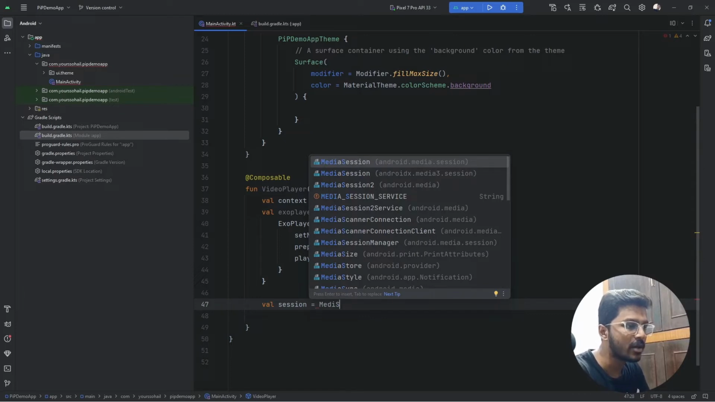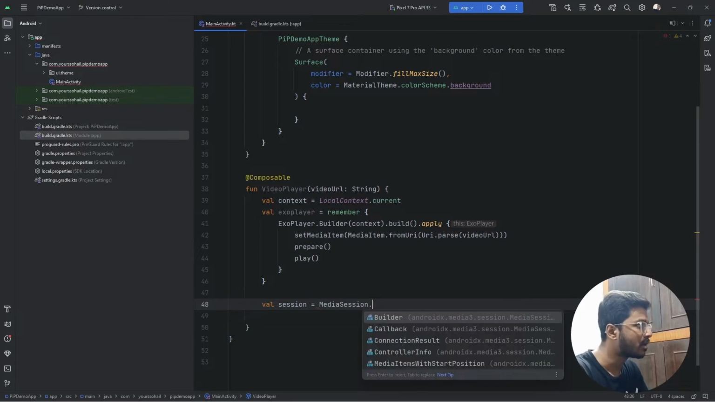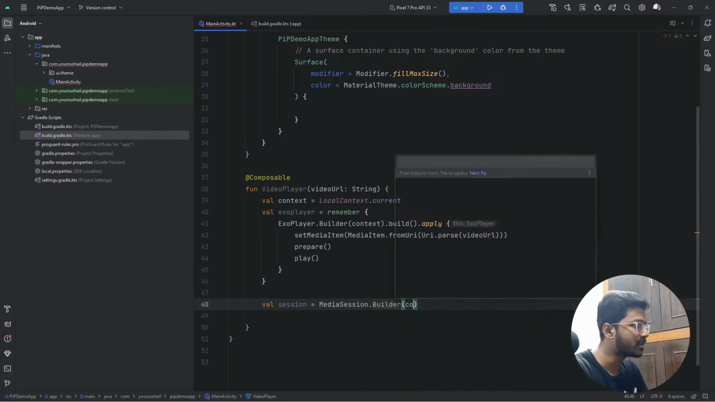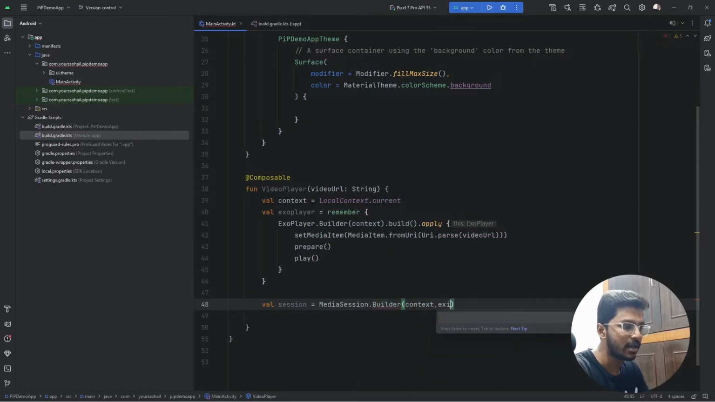Make sure you are importing it from this media3.session dot builder, which takes in the context, the ExoPlayer, and build. Now why do we require this session?